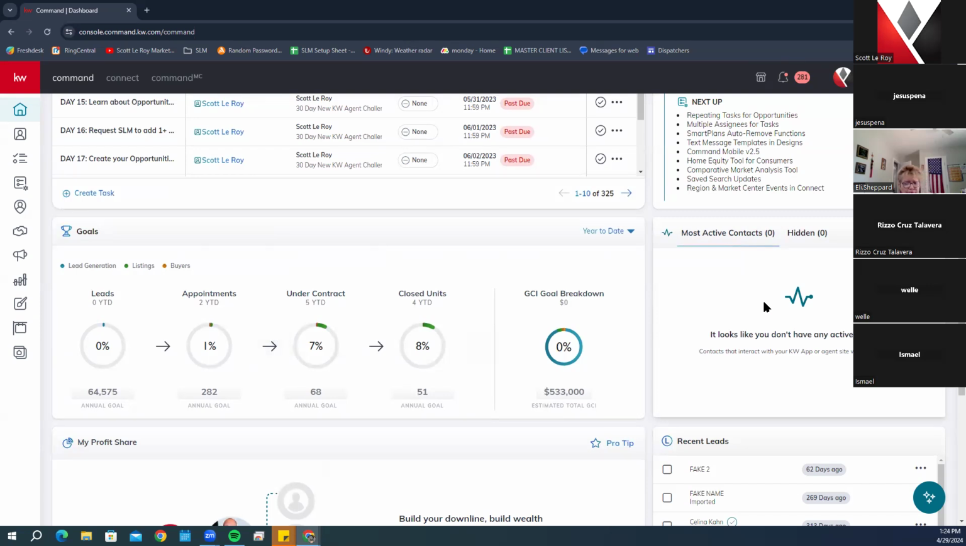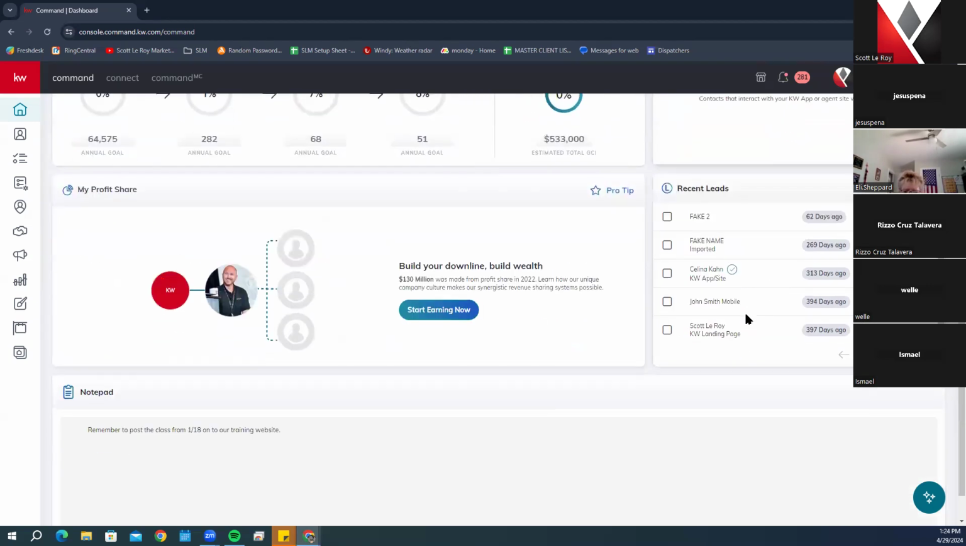Over here, we have the most active contacts. Just about all of our contacts are for training purposes, dummy accounts, so we don't really have any kind of activity with the clients going on. So that's why nothing's really shown here. But the more you engage with your clients, the more you set them up on smart plans, things like that, you'll be able to see all the different most active contacts in that information here.